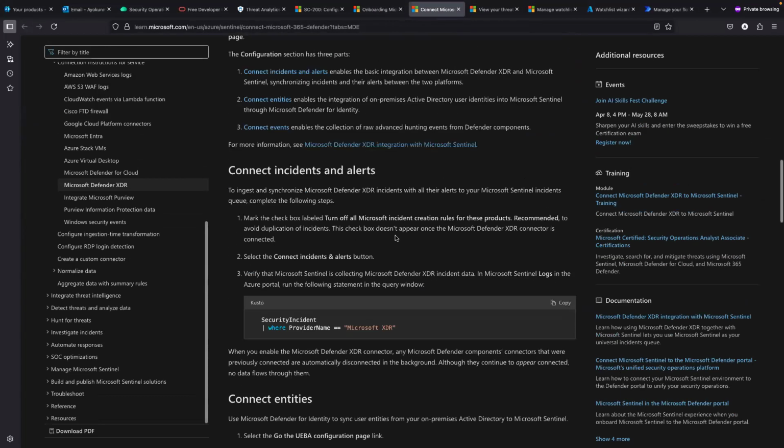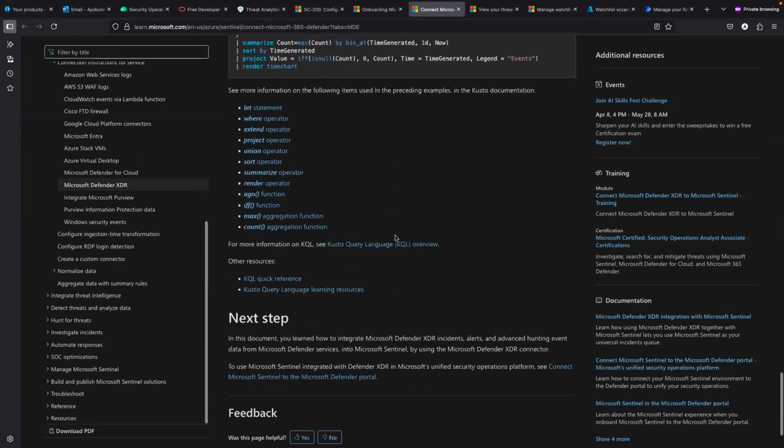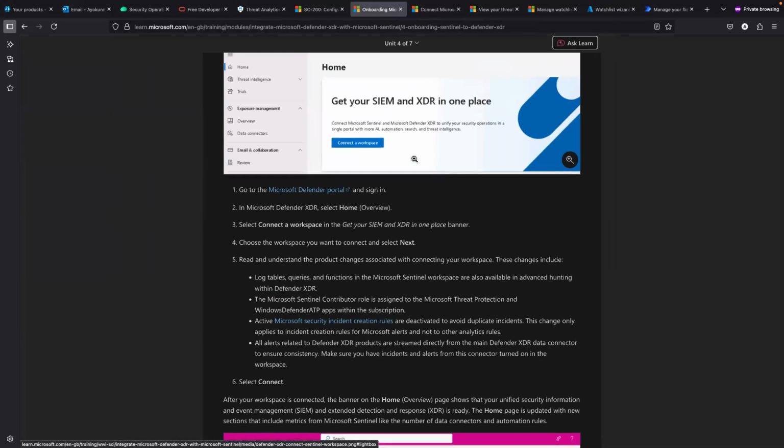So basically, you can follow the instruction to do that. We can go to XDR home, and then we can select connect a workspace, and you get your SIEM and XDR in one place. Basically, we just need to choose the workspace you want to connect to and click on next. Then read and understand the product changes associated with connecting your workspace.